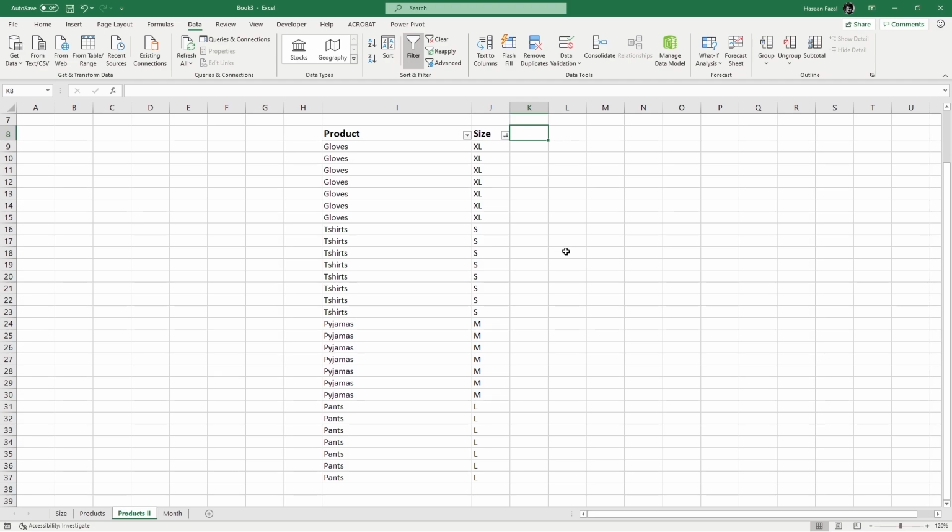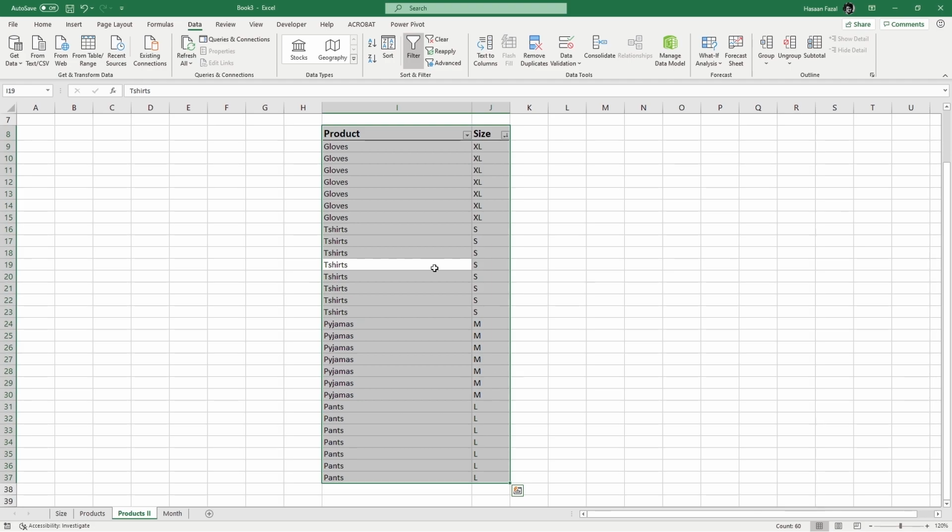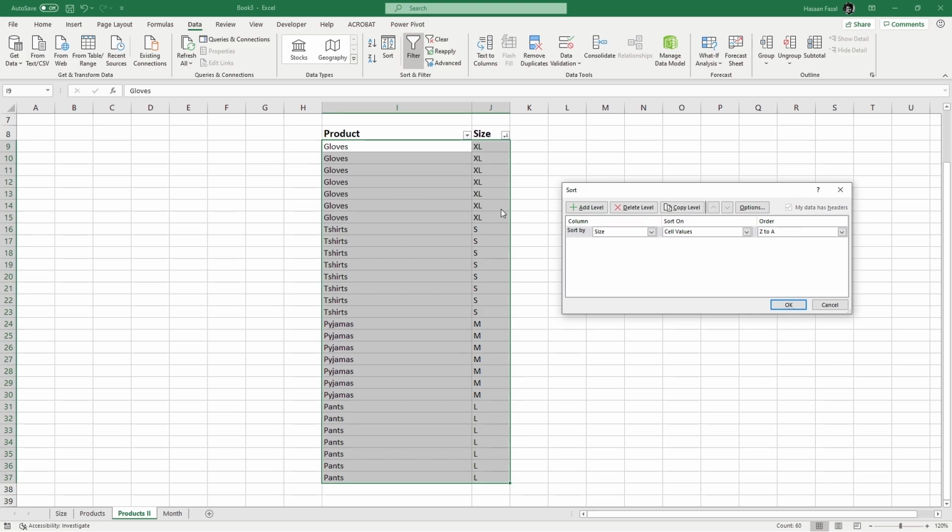So you can clearly understand that having ascending and descending options to sort your data are kind of limited, and that's why we need custom sort option for such situations. So let's see how we can do the custom sort to have the sizes listed in the correct order. Select the data once again by having an active cell inside the range, Control A on the keyboard, and once that is done, hit the sort button, and this will give us the sort dialog box.